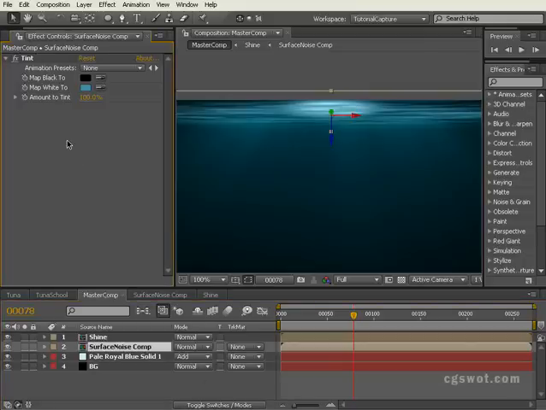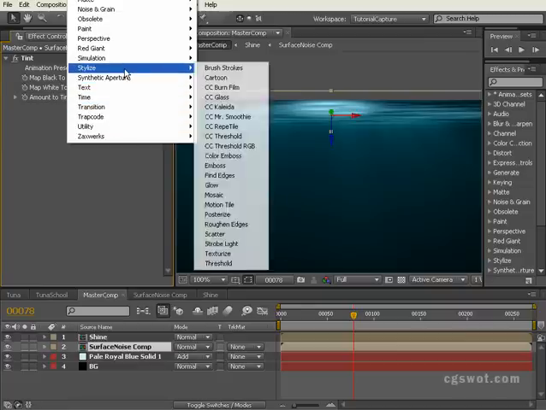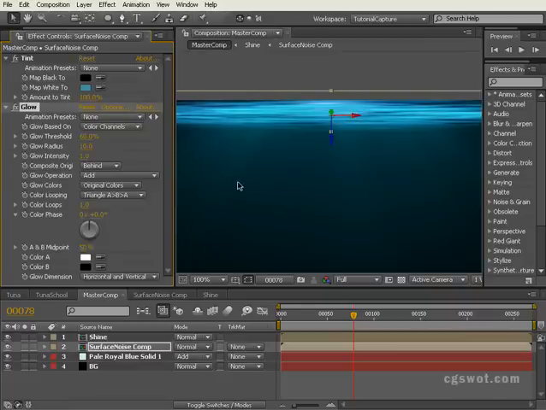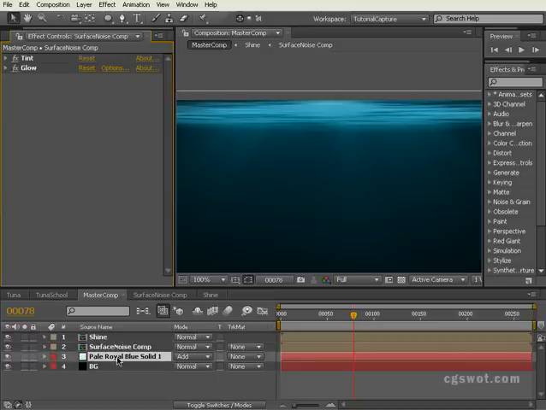And I might even just put a little bit of glow on it, it looks like. Just reduce the intensity down to 0.5. Threshold. Just play with the threshold until you get something that you like. Yeah, something like that's fine. That's quite okay.